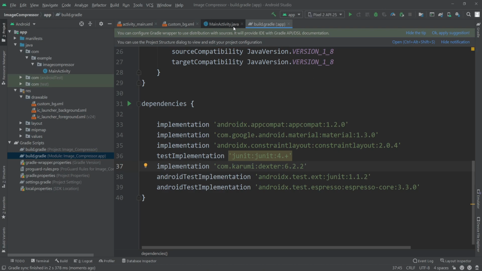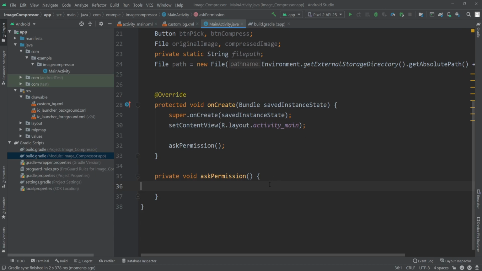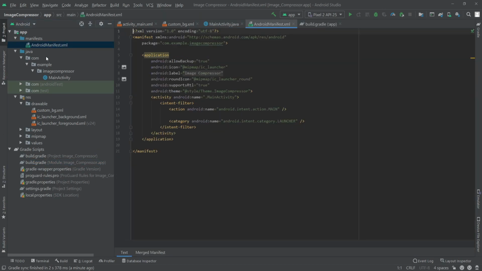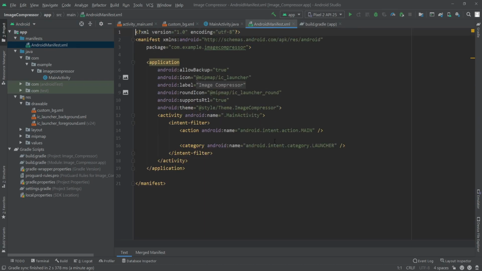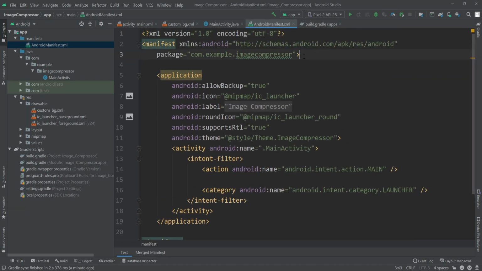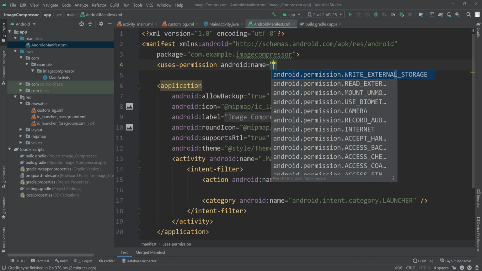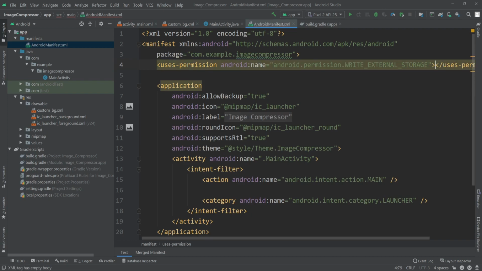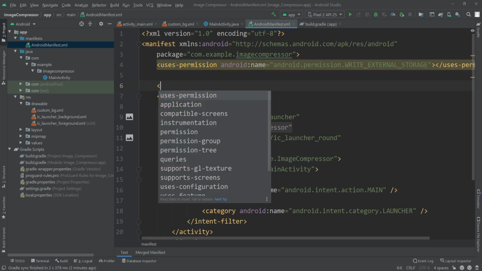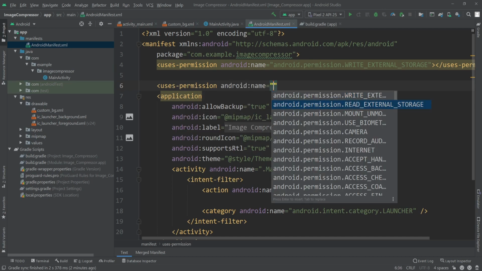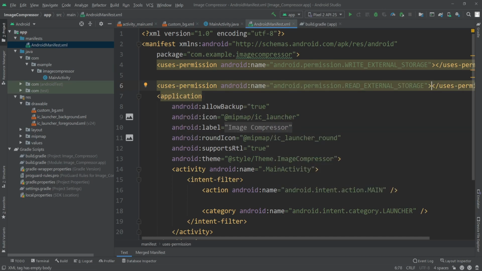So once it's done we can go back to the MainActivity.java here, and here we need to define the runtime permissions inside this method. But before that we need to define the permissions inside our manifest file. So I'll go to the AndroidManifest.xml and inside here I'll define the permissions. At first I'll write the user's permission to write external storage, and then I'll add another permission to read external storage. Okay, so we have added these permissions inside the manifest file.